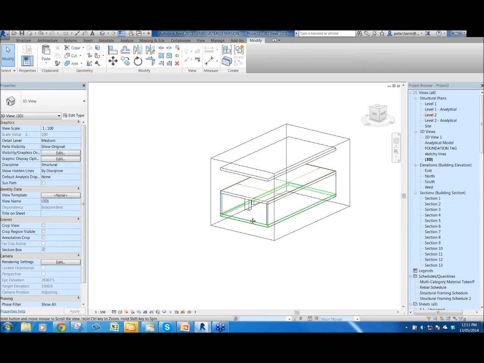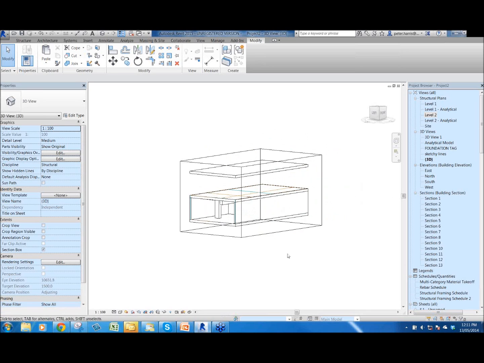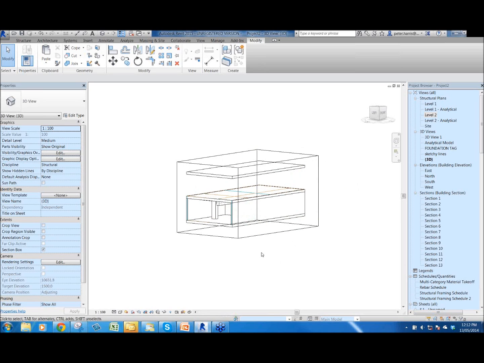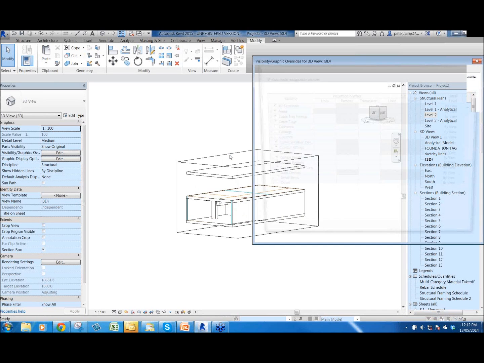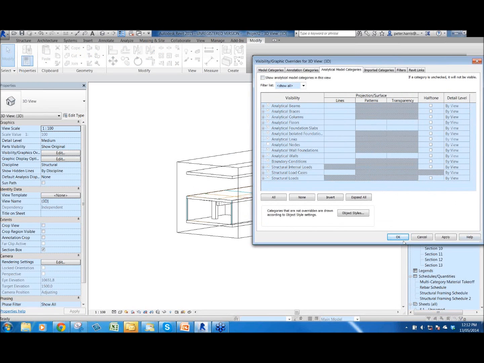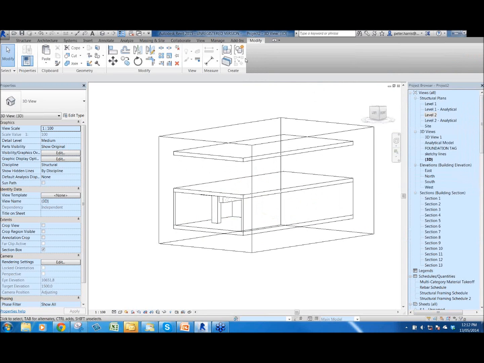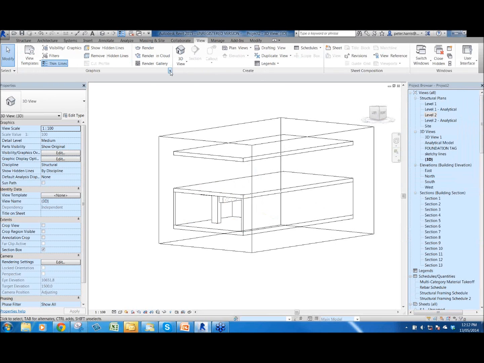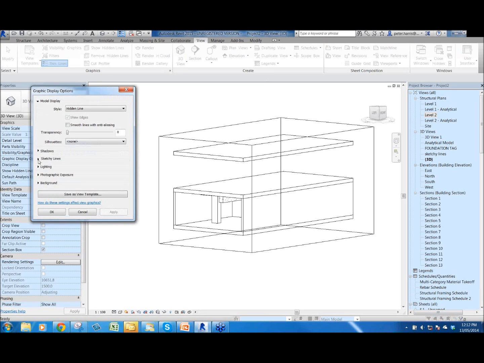So I'm deliberately going to step through the processes. This allows those that haven't done any of this before to pick up additional skill sets. So I'm just turning off the analytical for now. Okay, so currently it looks pretty normal. Now if I go up to the View tab, under the graphics, we've got a selection button here, which is the display options. If I go down now, we've got the new option here called sketchy lines.